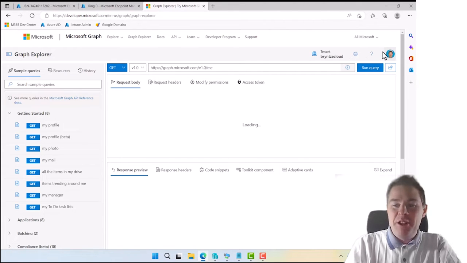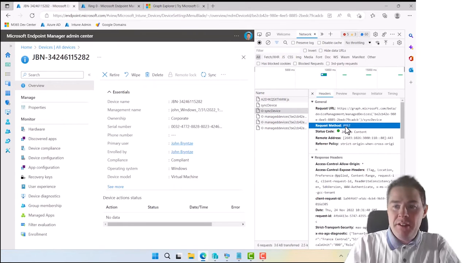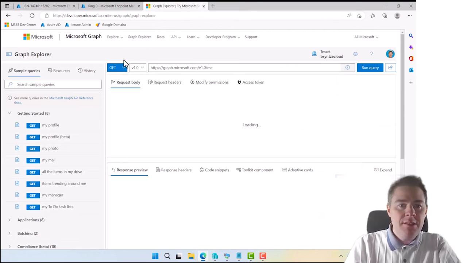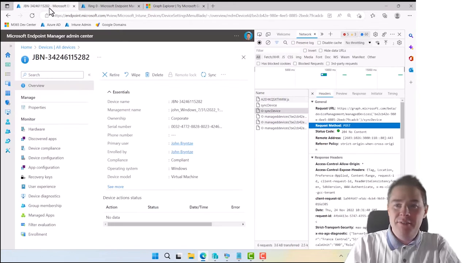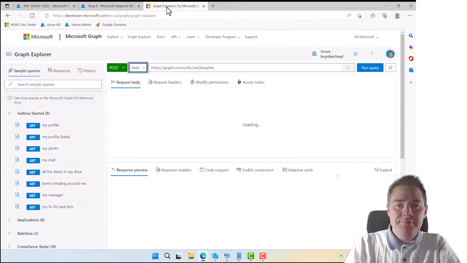Okay, now I'm logged in here. And if you remember from when we captured, the request method is POST. So let's change that to POST. Funny enough, Microsoft is always running on beta. It's a bit funny, if you see here in the URL, graph beta. And then let's paste what we had there.